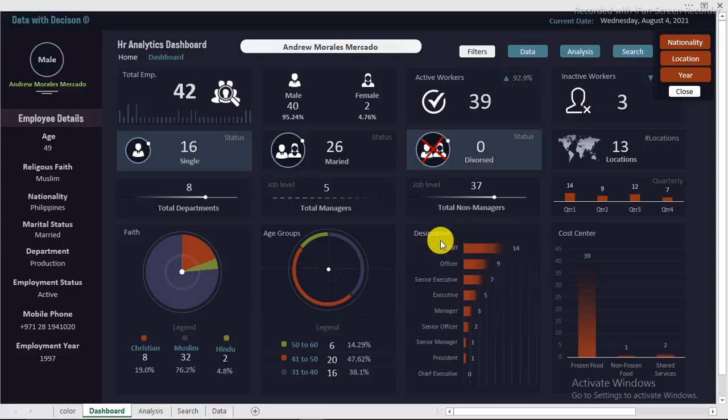And we can see, based on designation, call center, and age group, that most of our employees are in the age group between 41 to 50. That is what made it up, 47.62%. That is beautiful. I want to see the religious level.